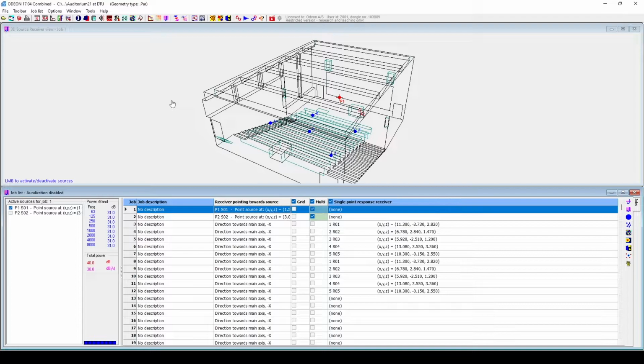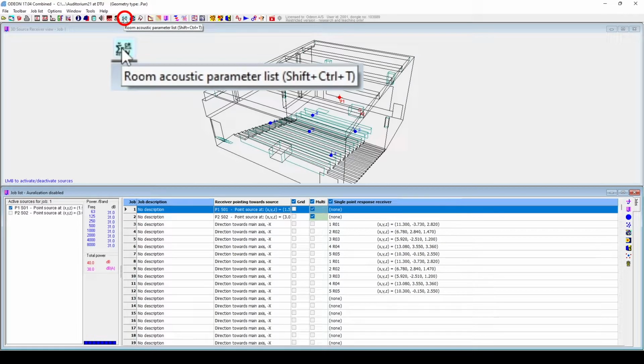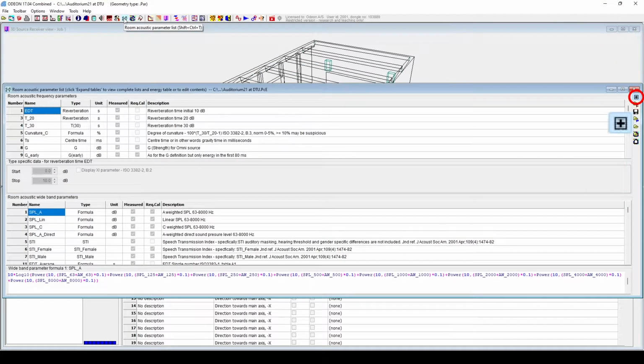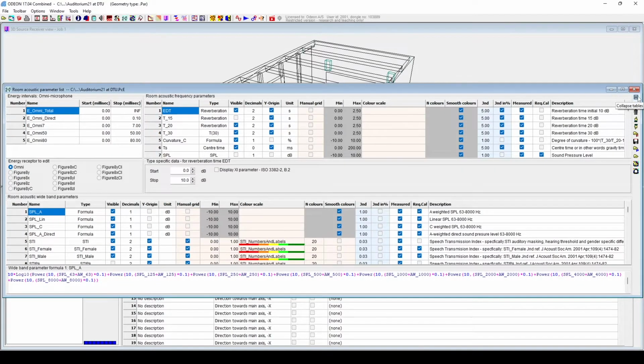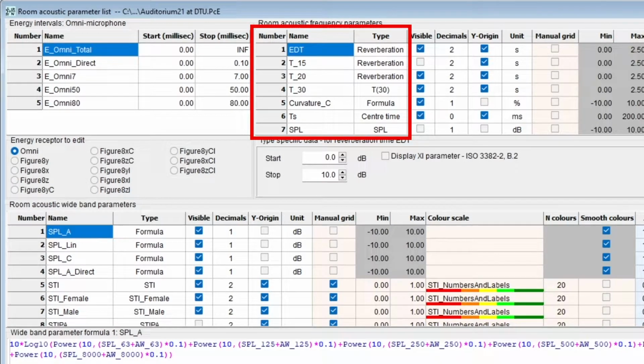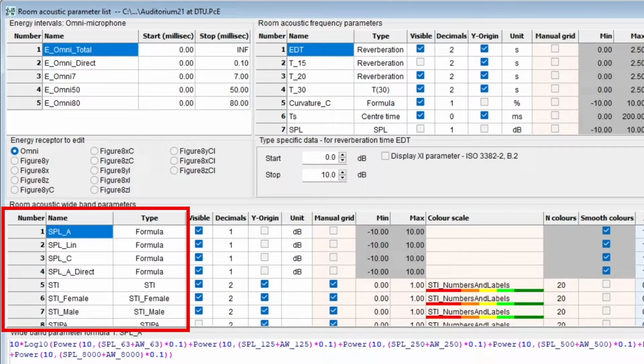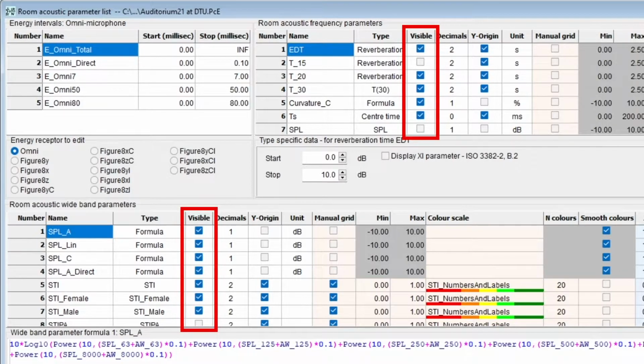Next, we should select which parameters to use as reference for the optimization. It is difficult to optimize for many parameters at once, so it is better to choose only a few meaningful ones. For that, we will go into the room acoustic parameter list. Then, we click on Expand Tables. The parameters here at the top are the frequency-dependent parameters, while down here you will find the wideband parameters. For either type, you can disable parameters by unticking the checkbox under the visible column.